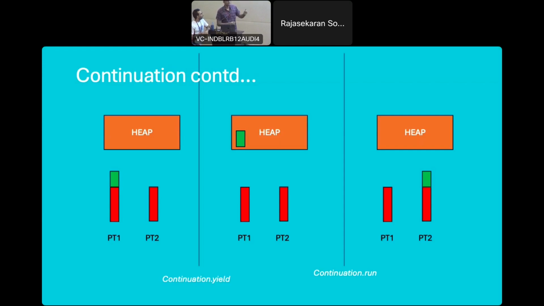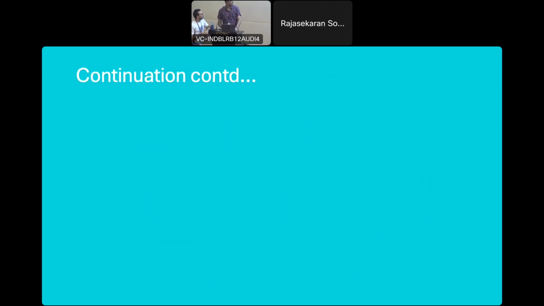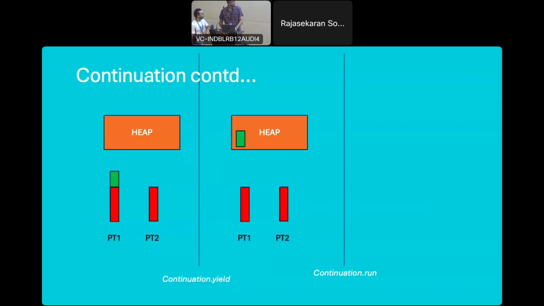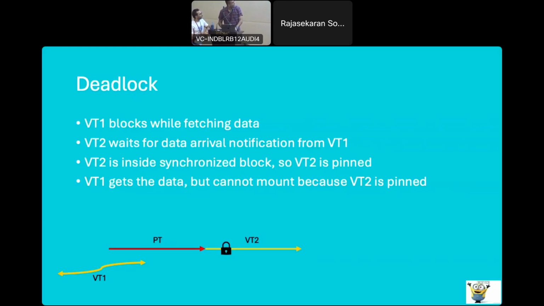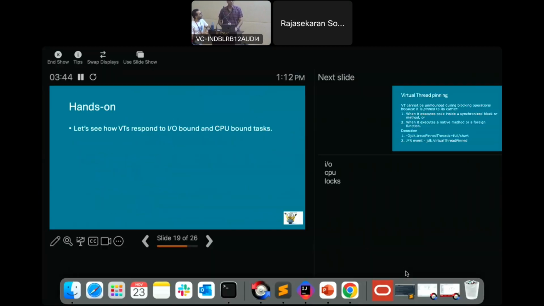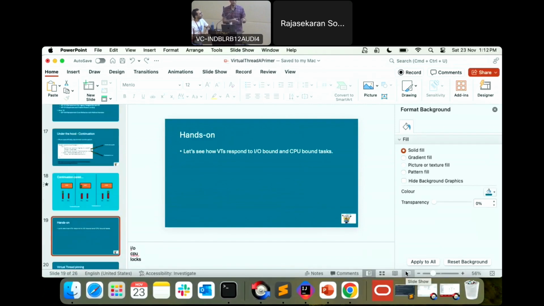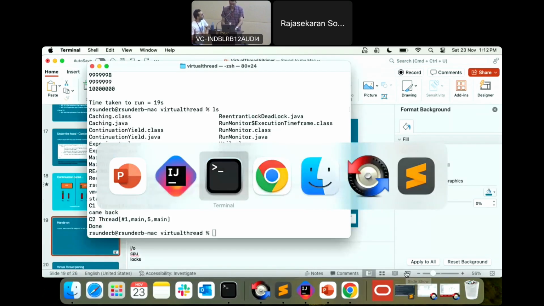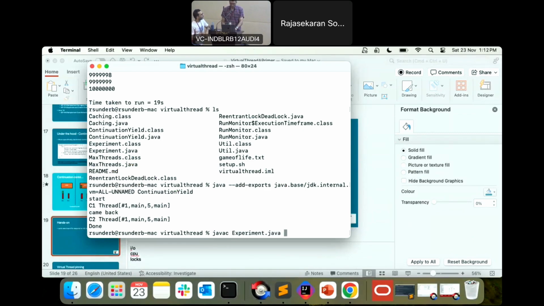Yeah, typical. So in that slide, what we said was there is no fixed size. It's a pay-as-you-go stack. So if your stack depth is small, what is getting transferred to the heap is also small. Right, so we will test all these theories, your IO and CPU, with the code. Everyone move on to this Experiment.java.